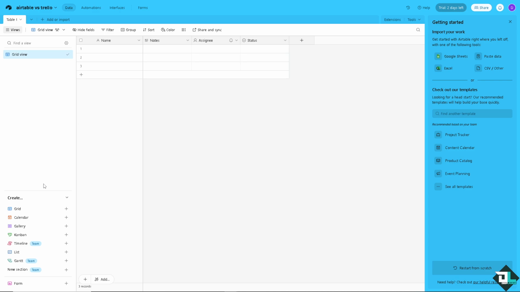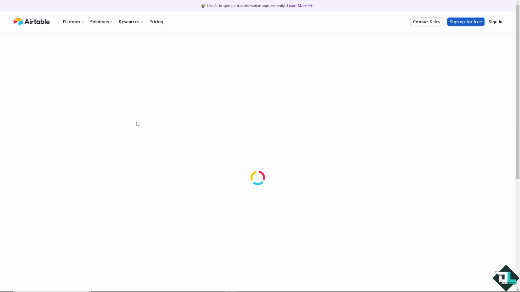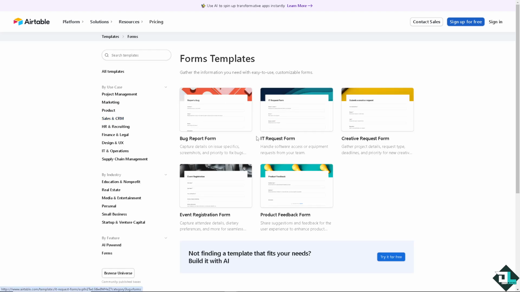Now you have an option for the data to be viewed in various formats such as grid, calendar, gallery, Kanban, timeline, list, Gantt, and a lot more. You could also have an option for the forms, wherein you can build your own forms from scratch, or you can use the template, which is really good for getting feedback from certain surveys. Right here, you have all these platform templates under your perusal.